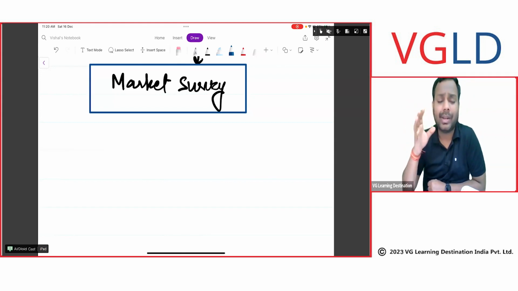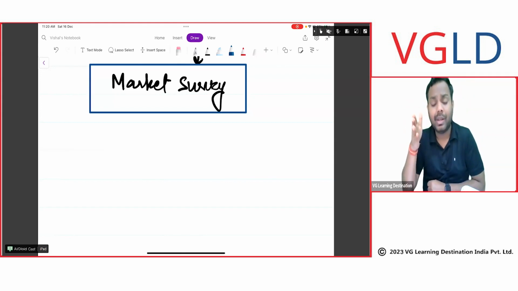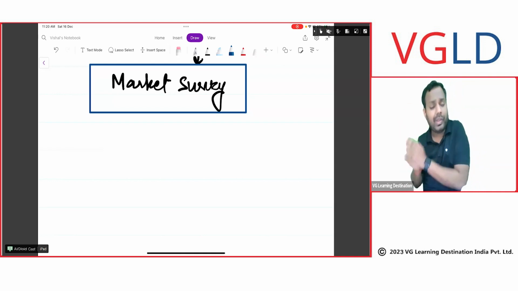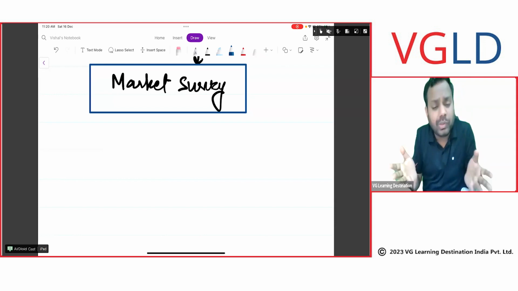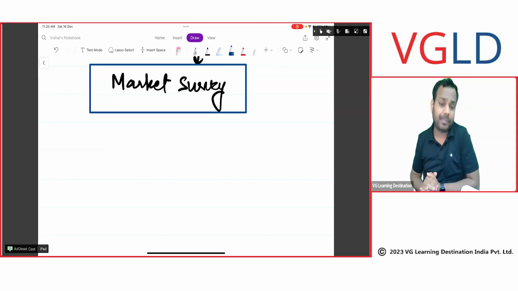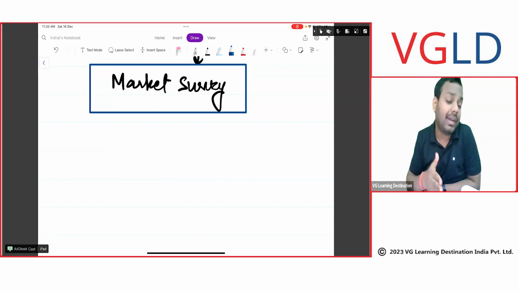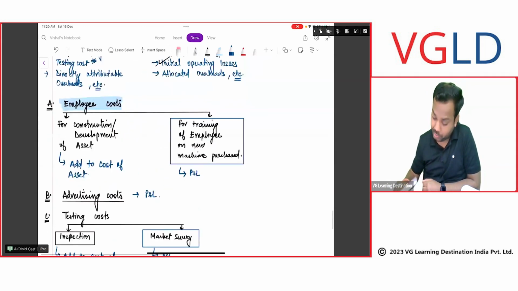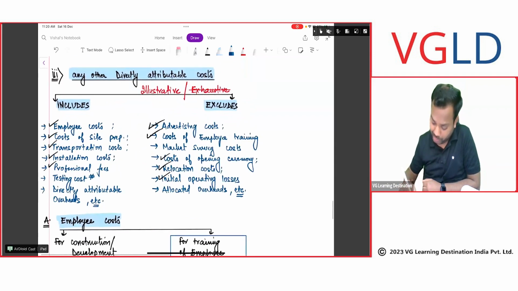It's not to bring it into the condition. It is already in the condition. The amusement park is already in the condition, and that is the reason why the visitors are able to come and use it. Hence, this market survey cost will not be capitalized. Rather, it will be transferred to P&L. So here again, two things get captured: testing costs and market survey costs.